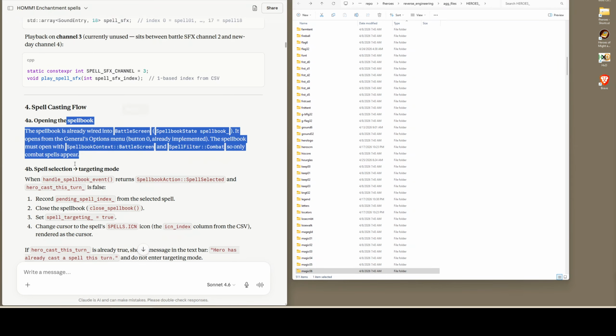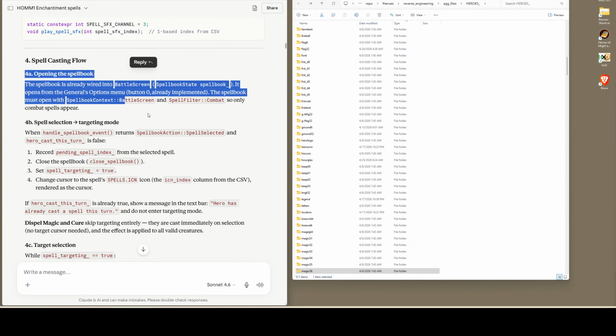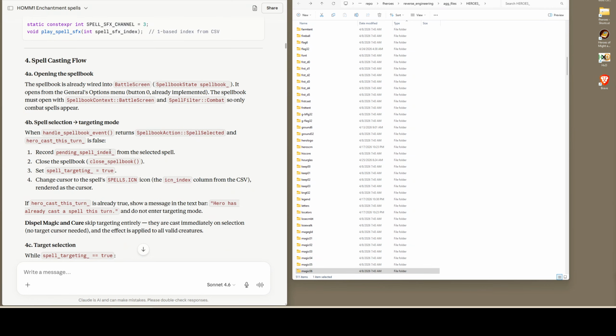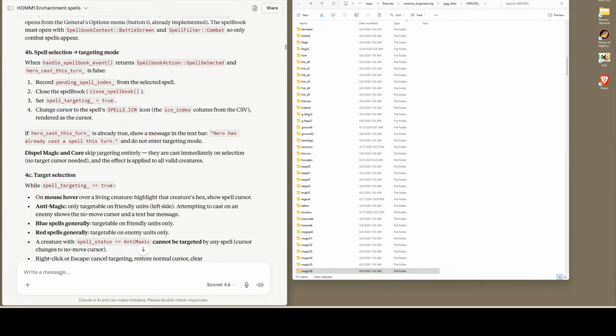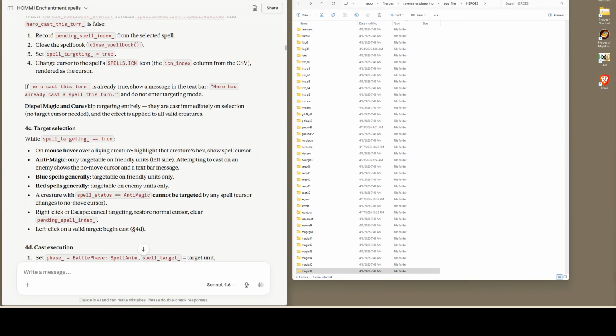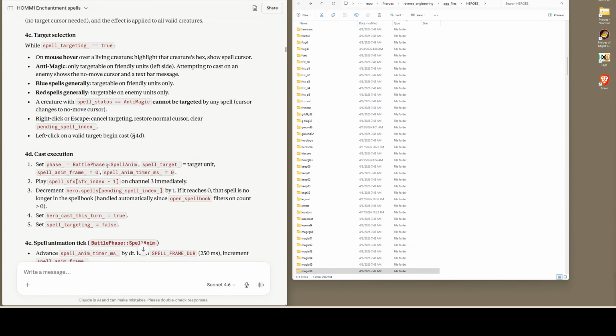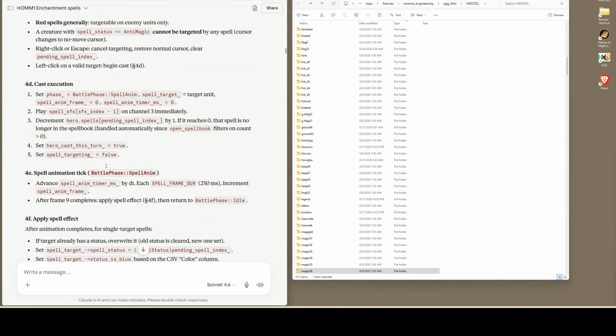So the spell flow, as we open the spell book, we select a spell. It's in targeting mode. Dispel Magic and Cure don't target. They skip this entirely. We select the target. We highlight the creature. We show the spell cursor. Anti-magic is only targetable on friendly units. I don't know if this is actually true. I think this might be something I correct in a minute, because I think you can actually target other creatures if you want.